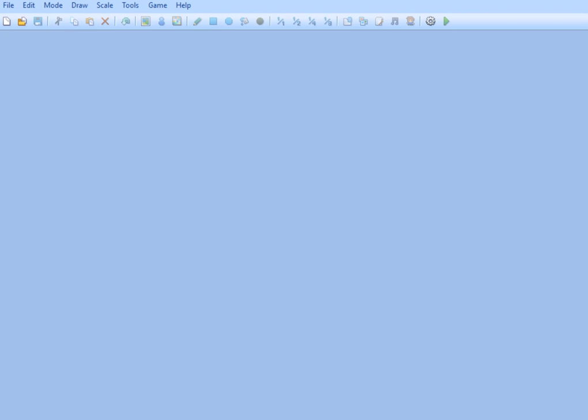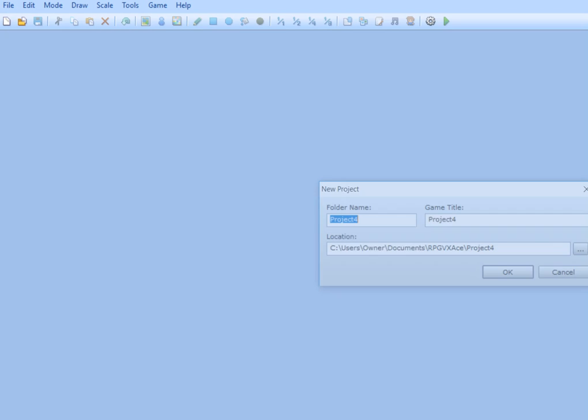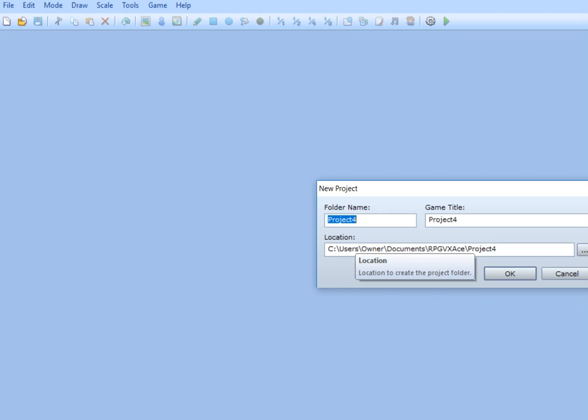So here we are with RPG Maker VX Ace, and we're going to learn how to have a player move from one map to another map. So we'll just go File, New Project, and I'm just going to call this Map to Map.